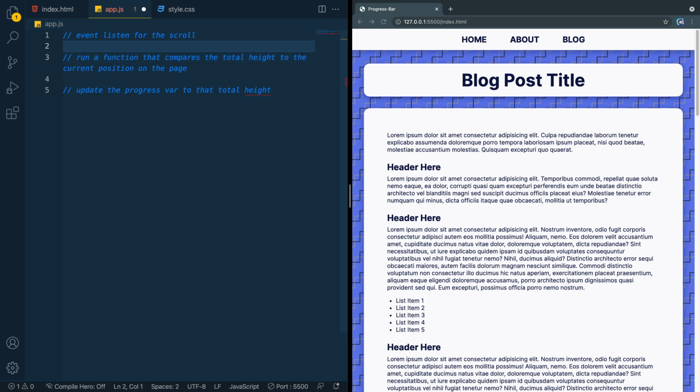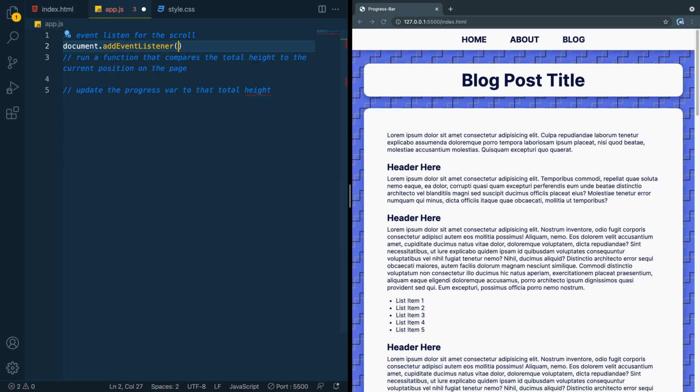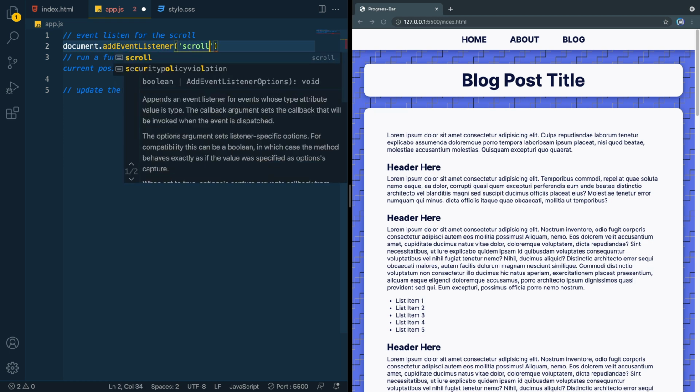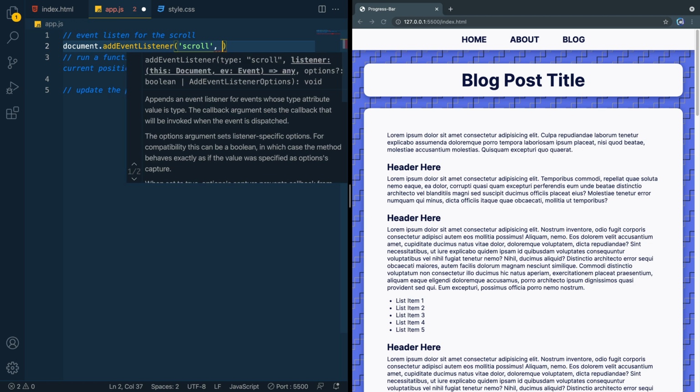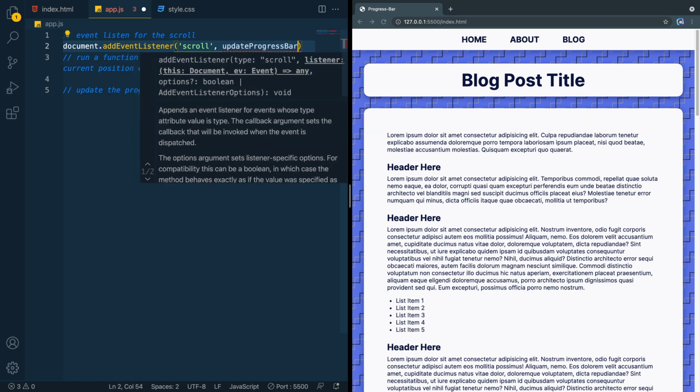But let's start up here. We're just going to say, let's grab the whole document and do an event listener on that whole document. And what we're listening for is the event of scroll. And whenever that happens, we're going to run a function that we're going to call updateProgressBar, just like that.